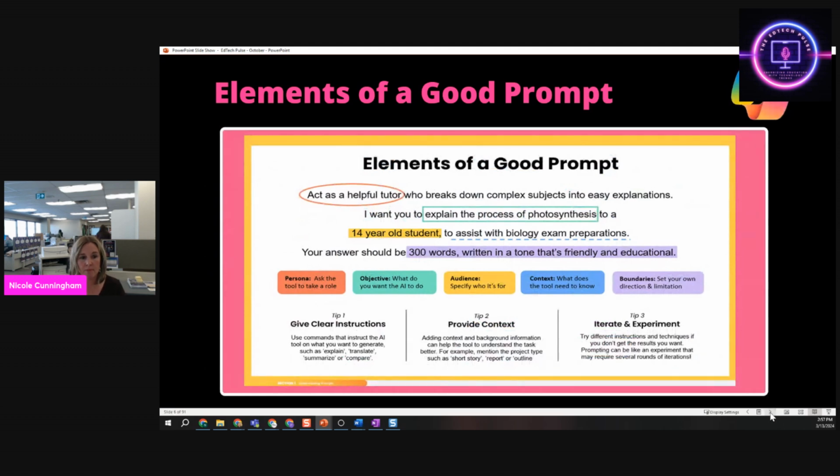Here's an example from Microsoft, and I'll have the link in the swag so that you can access their information as well for Copilot. Here are some elements of a good prompt. What I like about this is that it's kind of simple. This is a base one, and you can get way more complex than this, but it says act as a helpful tutor. So it's giving you the role, the persona: you're a helpful tutor who breaks down complex subjects into easy explanations. I want you to explain the process of photosynthesis. Again, there's that verb explain, and what you're explaining to a 14-year-old student is your audience. And then to assist with biology exam preparation.